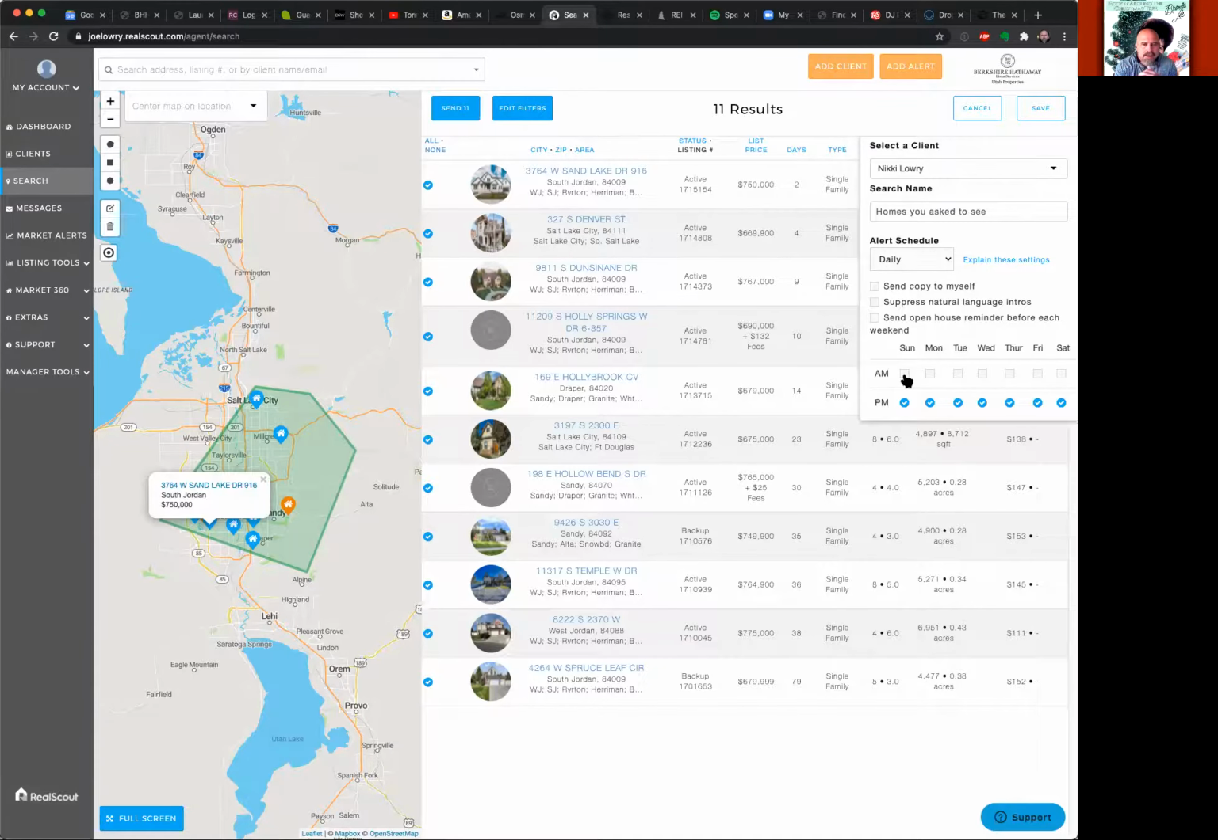Roughly, in talking to the Real Scout engineers, it's about 10 a.m. if you choose the AM side, and right around between 4:30 and 5 on the PM side. Again, it's not exact. They might show up at 5:30, they might show up at 3:30, might show up at 6:30. But this is where in your conversation with your clients, just let them know, hey, I'm going to send you one of these every afternoon. Go ahead and take a look at it, and then when you look through the listings, please let me know what you think. So you go ahead and you set that up.